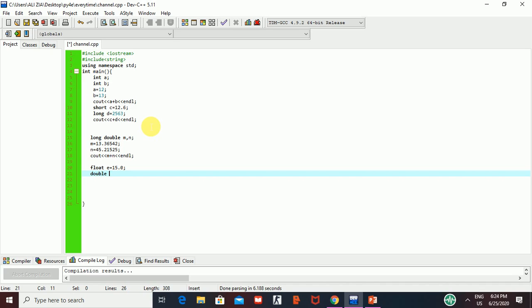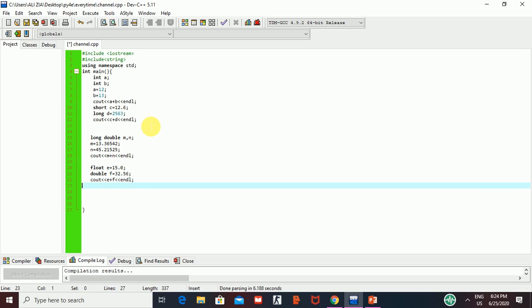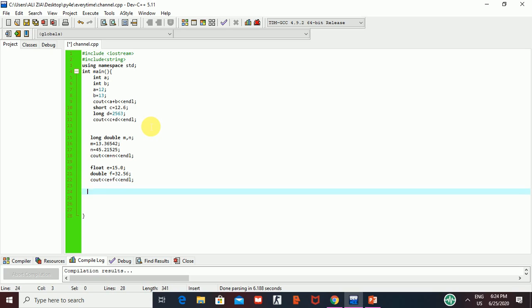Double, in double I am taking f as a variable, and then I am using 32.56, and then I am again pasting the above statement of addition here, and here I have to change the variable again, that is e, and then e plus f. Now I have used the integer data type and all its three kinds, then I have used all three data types of float. Now it is the turn for the last, that is the string.